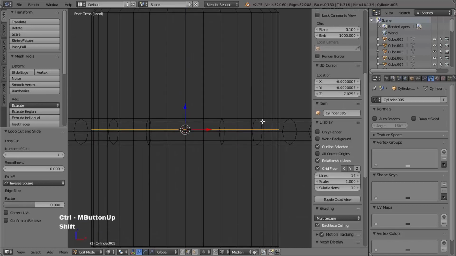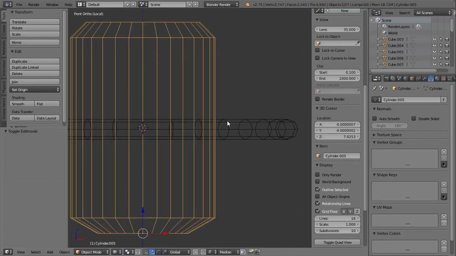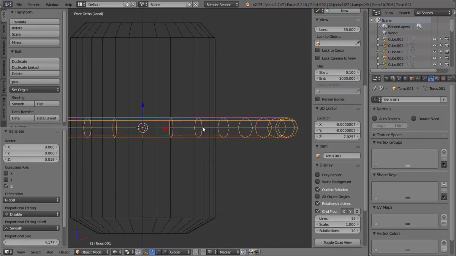And now if I zoom in, you can see that the torus is almost at halfway, but I want to snap it to that new edge. So I'm going to go into object mode and select it, and then hold Ctrl and then click and snap it to the center.